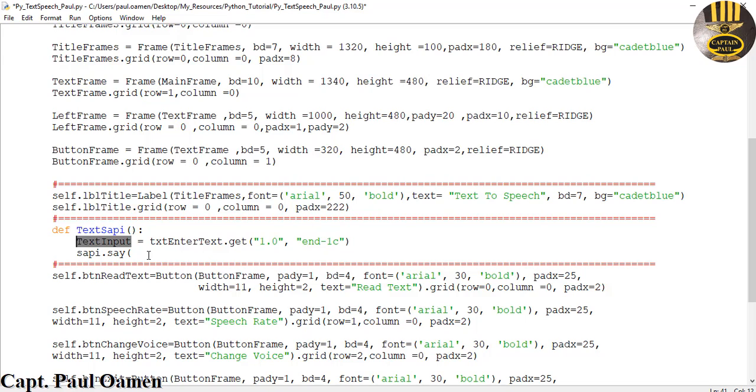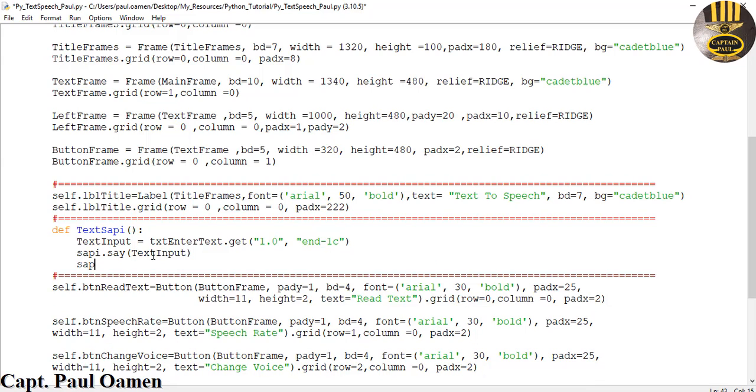Okay, text input there. And we also want Sappy to just Sappy dot run and wait there. But before we can get that to happen, let's create it right underneath here.